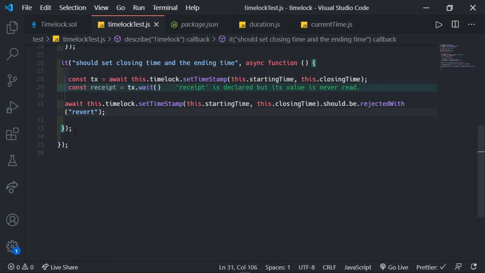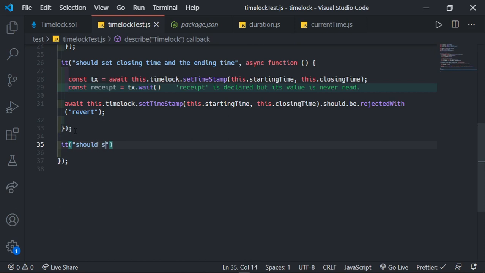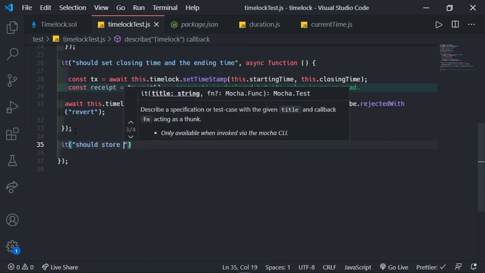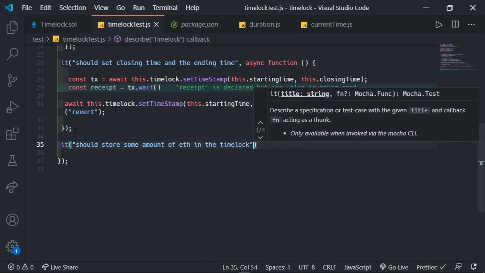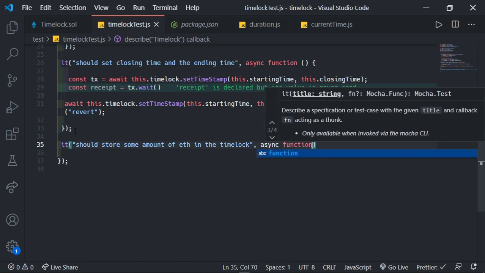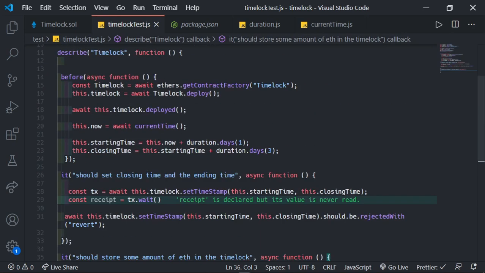Okay, so let's test if our smart contract will allow users to store some amount of bits. So now let's write our second test. It should store some amount of bits in the timelock. Now let's write the logic that will test this. The first thing I want to do is get some users, we need them to run this particular test. So let me go to the before function.